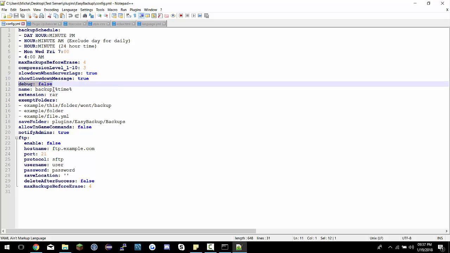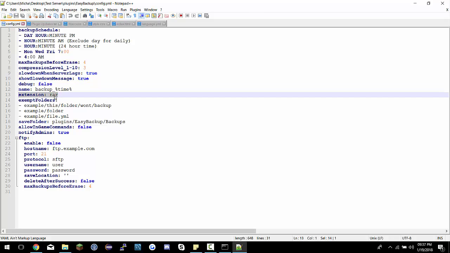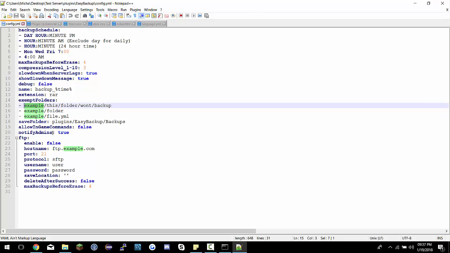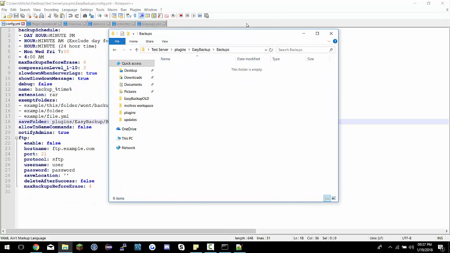Debug allows you to see in depth of what's going on behind the scenes with EasyBackup and tells you which file is being backed up. This allows you to change the name of the backup. This allows you to change the extension of the backup. It supports .rar, .zip, and .tar.gz. Exempt folders and files contain all the folders and files you do not want to back up. This starts from your worlds folder. Save folder is the folder in which the backups will be saved. The default folder is underneath the EasyBackup configs under the backups folder.